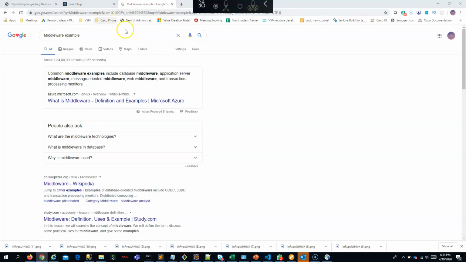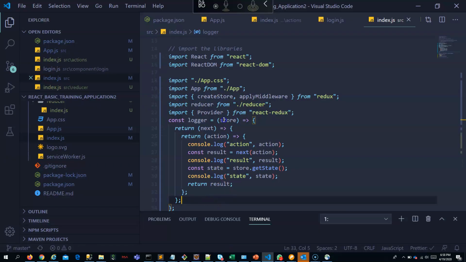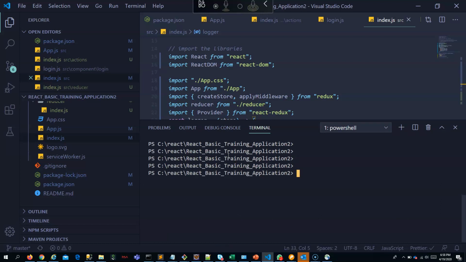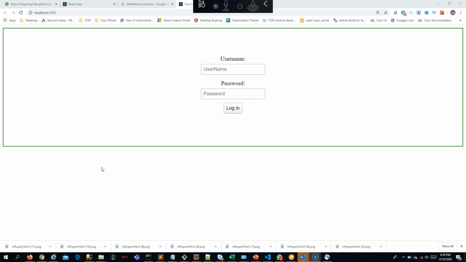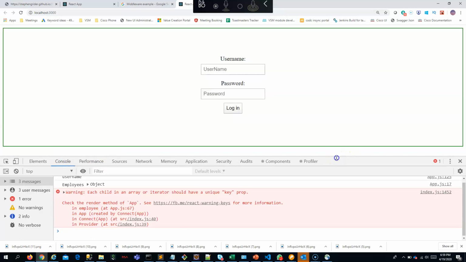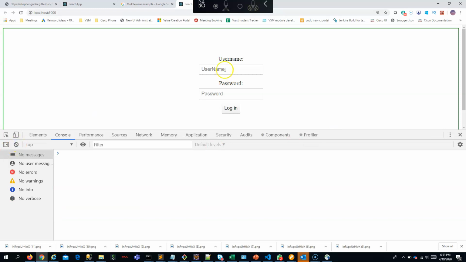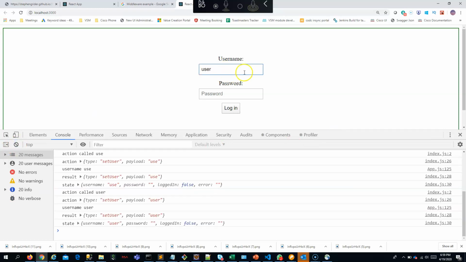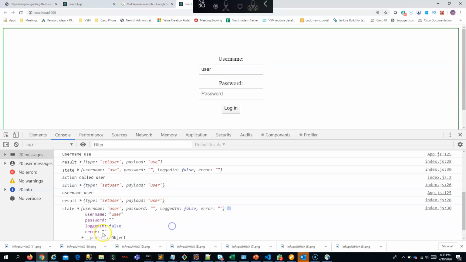Let's proceed to our application. Before that, I have to start the application. Let's wait for it to start. Now we have started the application, and we will open the console. We should be able to see the logs because of the middleware we added. Whenever we set the user, you should see the set user action with the payload user.